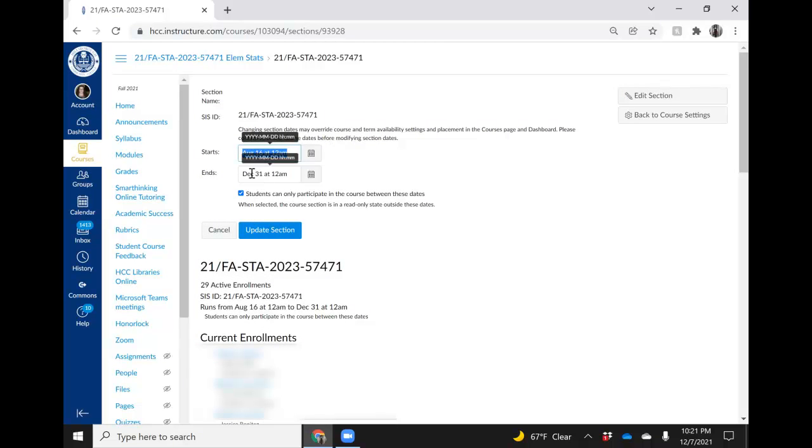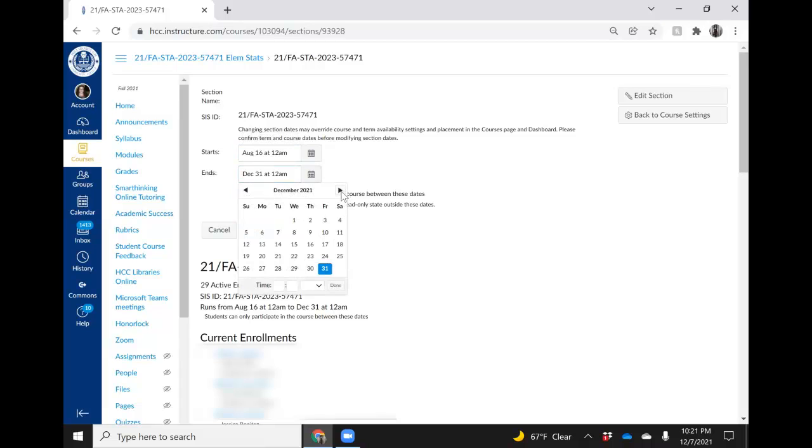Next, you just change the date to whatever date you want to set it to. I already did this earlier, so I'll just change it to a slightly different date. Let's change it to January 3rd, whatever. It doesn't really matter.